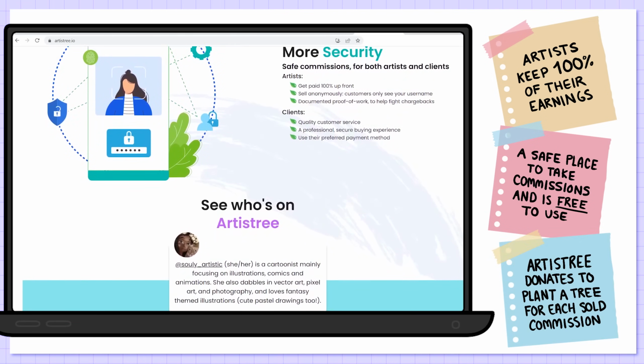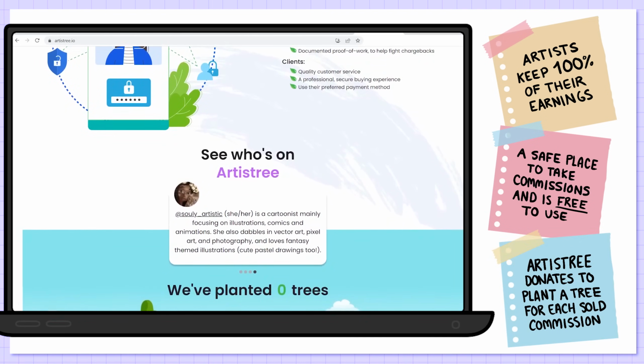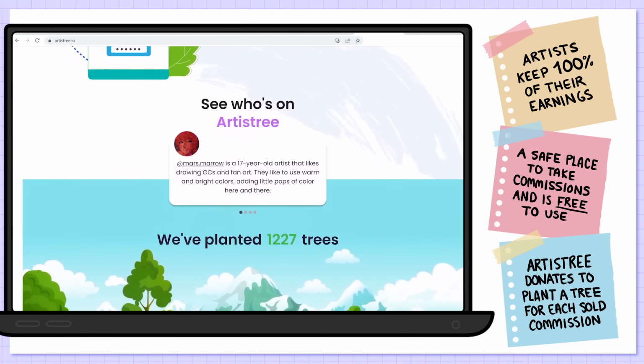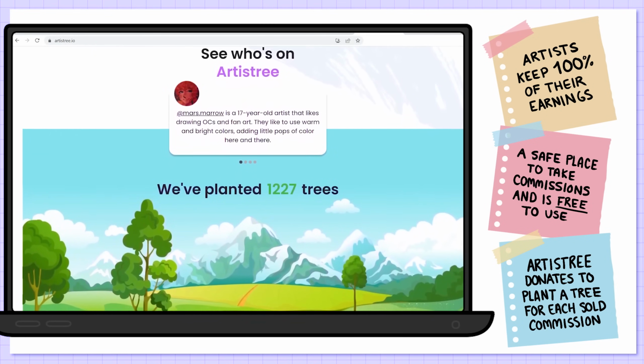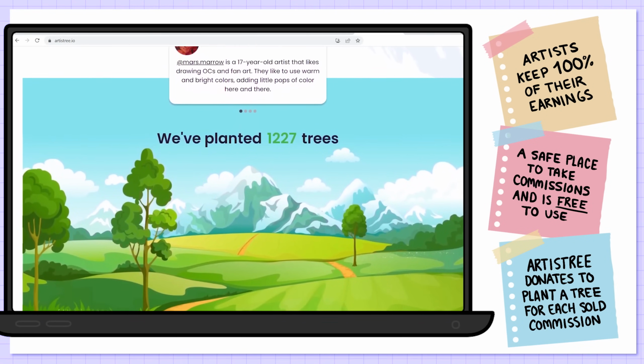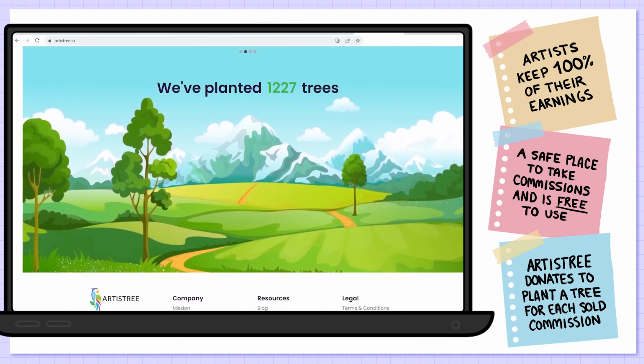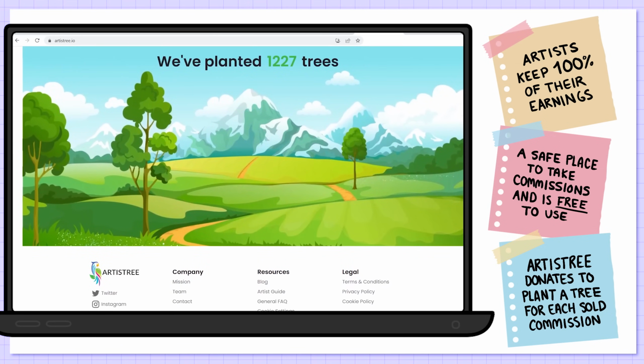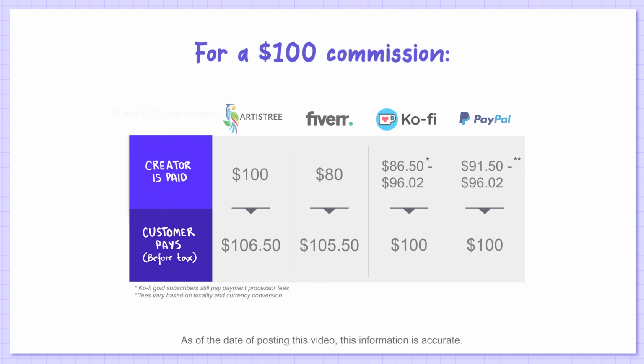3rd and last reason, for every commission sold through this platform, Artistree donates to plant a tree. So, the platform lets the artist keep 100% of their earnings, it's completely free to use for artists, and it's green. In comparison, Fiverr takes 20% from the artist, Upwork also takes 20%.